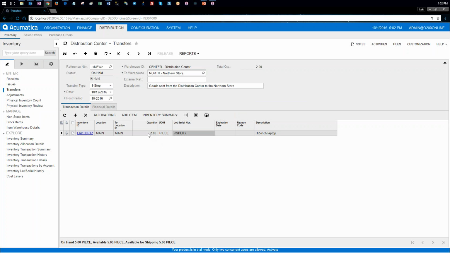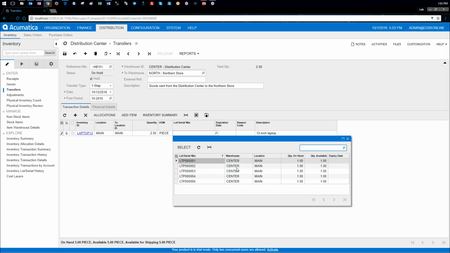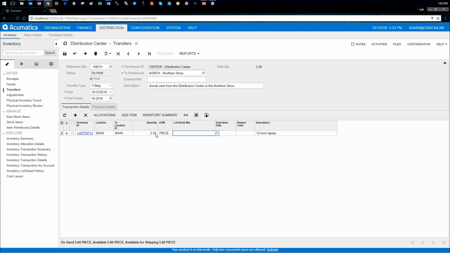and the warning disappears. We have a split message here. We can just select one if it's one, but in this case there are 2. We need to use the allocations button to select both of them. Now let's save.